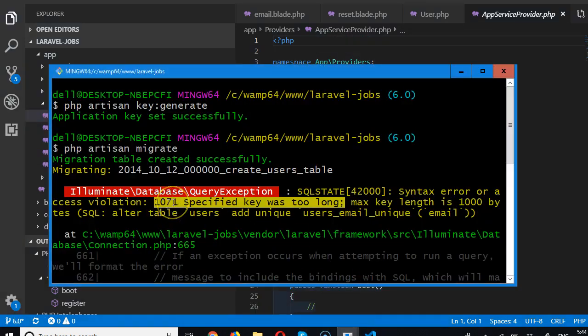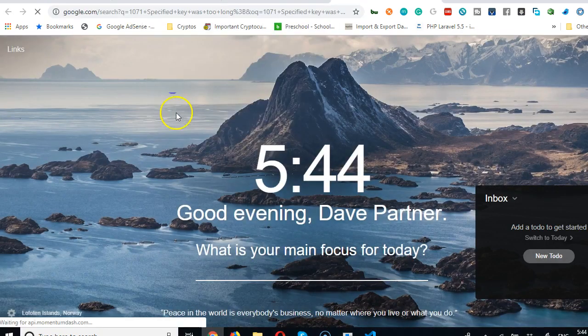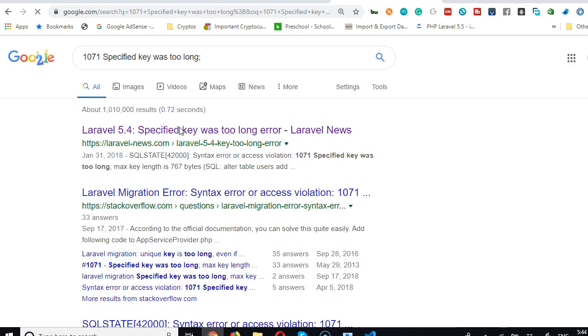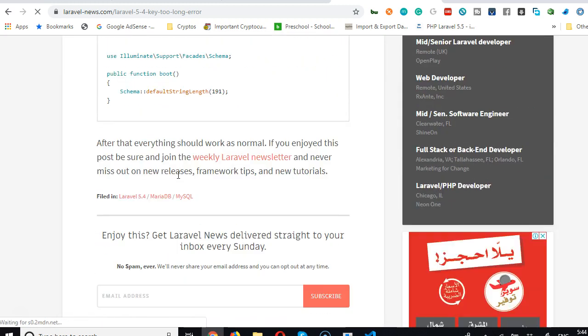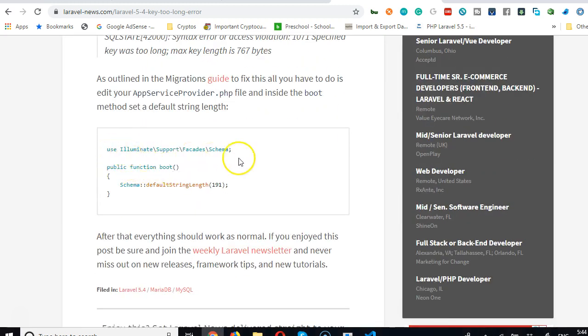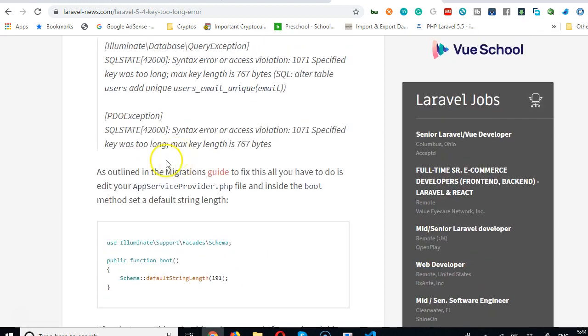I copied 1071 specified key was too long in Laravel, and I'll go to my browser, go to Google and type it, paste, search. The first result is usually from Laravel News. As you can see, this error has been around from the days of 5.4. So to resolve it, we'll scroll to the bottom, see the resolution. First of all, we need to import this into a file called AppServiceProvider.php. We have already opened it.